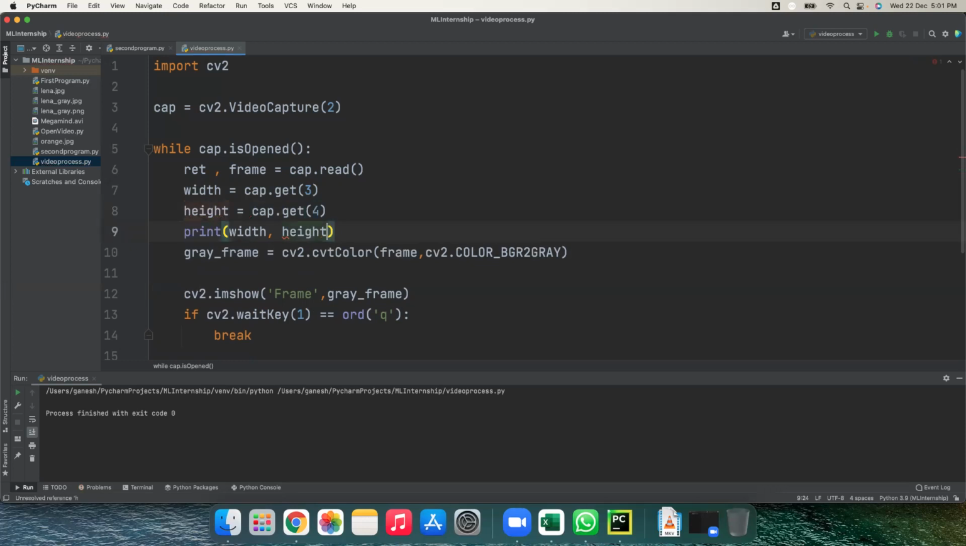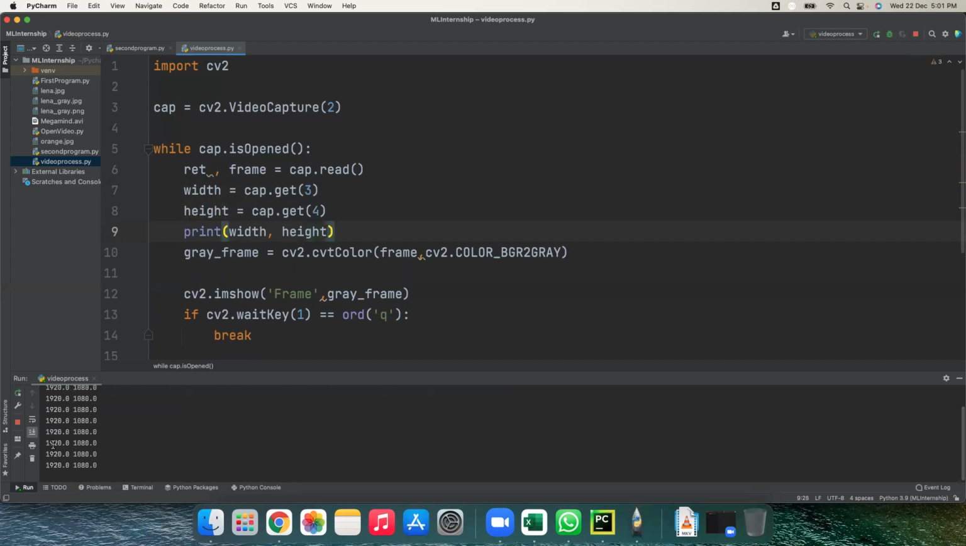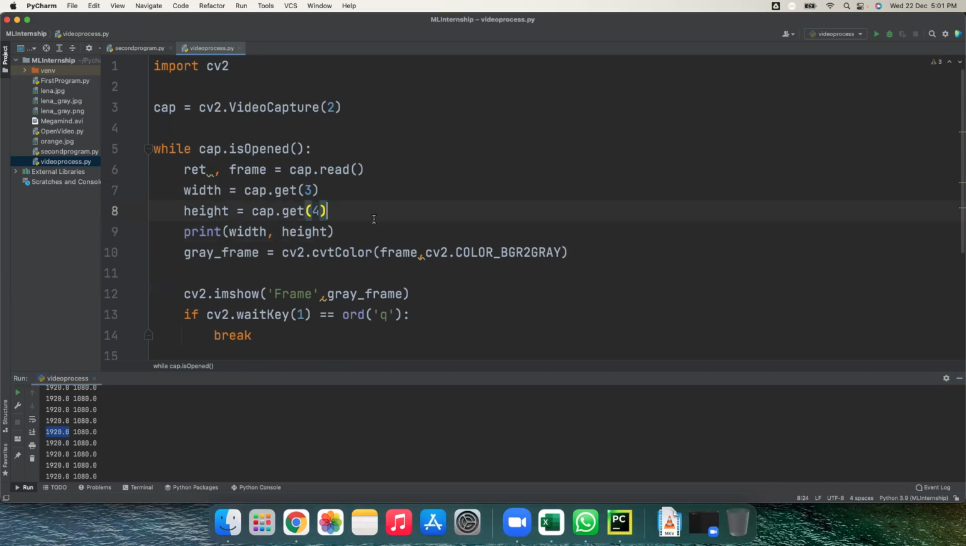Let's print it and see what is the width and height of my camera, because my camera is an HD camera, and it gives full HD quality. You see here 1920 by 1080. So it is a full HD camera.